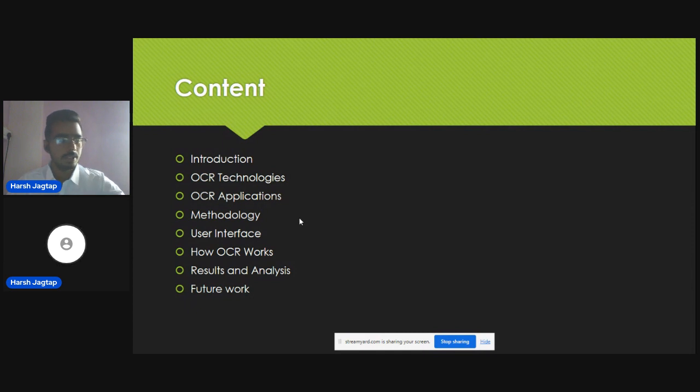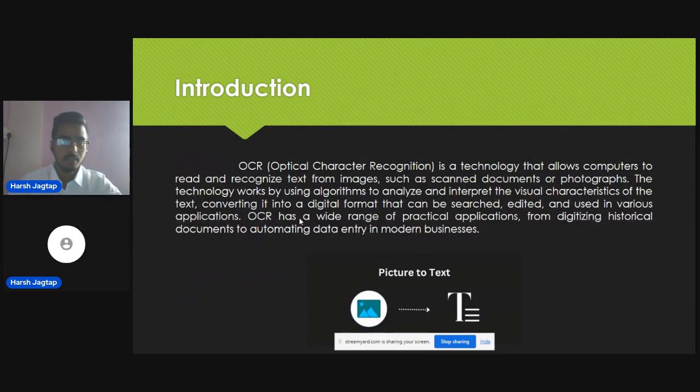So let's start with the introduction. OCR is a technology that allows computers to read and recognize text from images, such as scanned documents or photographs. We just have to provide the system a photograph or a scanned document. Then it digitizes it. It converts the characters from the text into digital characters, which are editable.